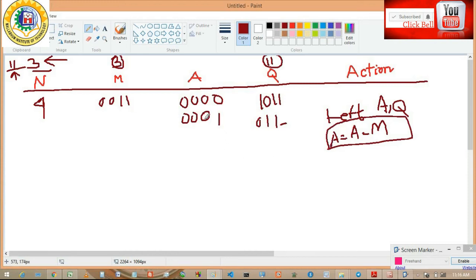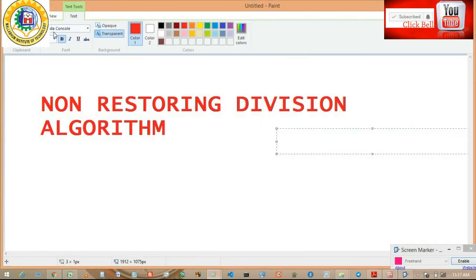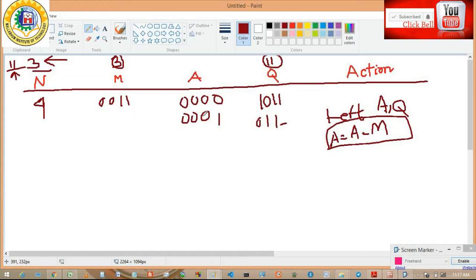A equal to A minus M, that is the 2's complement. A equal to 0001, and M equal to 3, so 0011. You have to perform this. So the 2's complement of this is 1101. So after performing it, 1110. Okay, so your new A will become 1110, and this is your 0 1 1.